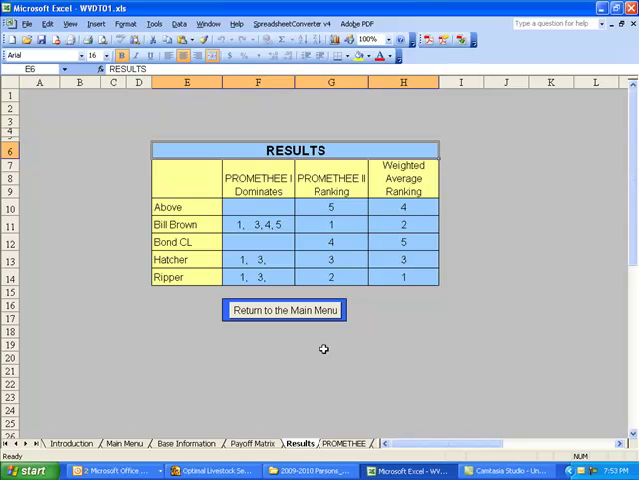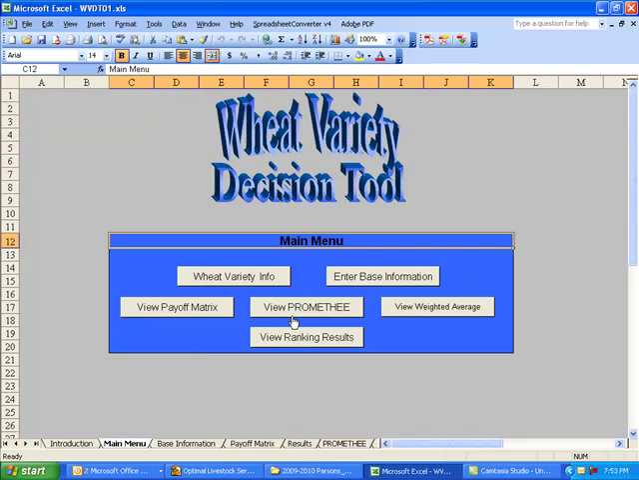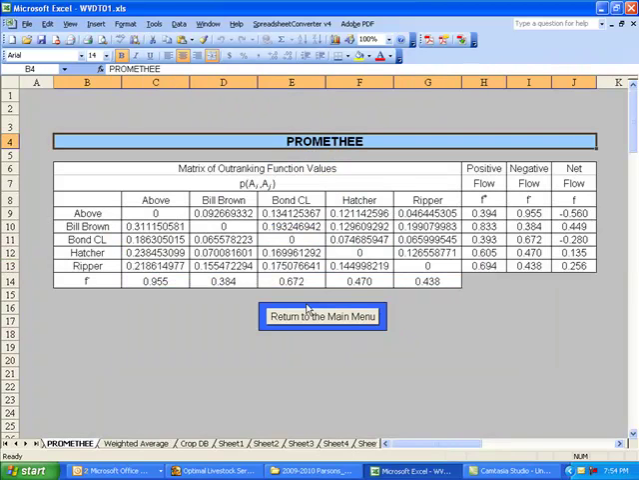Let's return to the main menu now. And very quickly, I'm going to give you a quick snapshot of the ProMathay and the weighted average calculations. Let's start with the ProMathay by clicking the button in the middle. As I mentioned earlier, ProMathay is an outranking methodology. To simplify things, let's just focus on the right 3 columns.